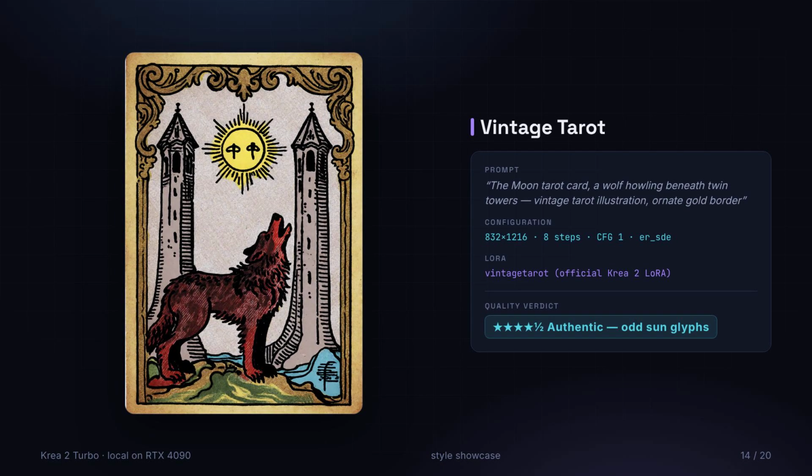The vintage Tarot LoRA reproduces that unmistakable Rider-Waite woodcut look, the ornate border, the aged parchment, the twin towers framing a howling wolf. It's beautifully authentic. If you squint at the sun's face, you'll spot a couple of strange marks where the model tried to draw symbols, but the overall card is striking and usable.